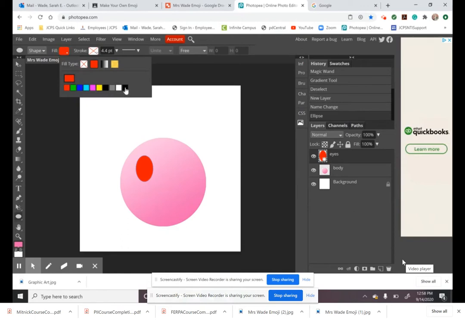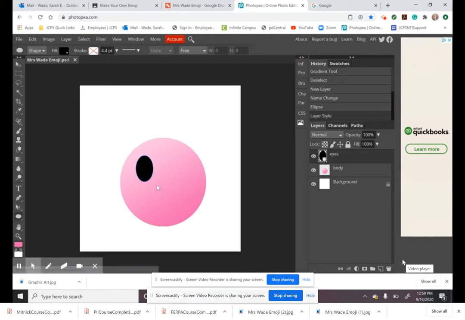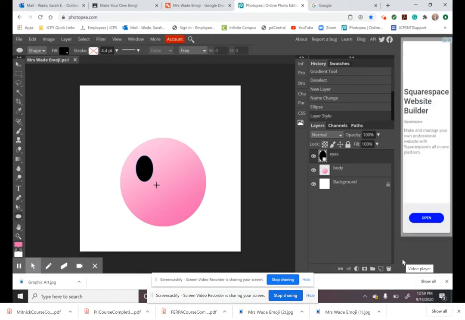And I want my eyes to be black, so I'm going to choose that black swatch that's already available. So now I have one of my eyes, and you can see how on the list of layers, it shows eyes. And now I'm going to show you how to create a duplicate eye so we can make two eyes that are exactly the same.